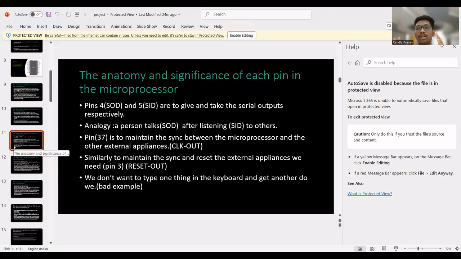There has to be a sync between the keyboard and mouse and monitor and everything that is going on in a computer, or else it'll just be a complete mess. So in order to maintain that particular sync, pin 37 is used. Similarly, to maintain sync and to reset the external appliances whenever needed, we need to use pin number 3.